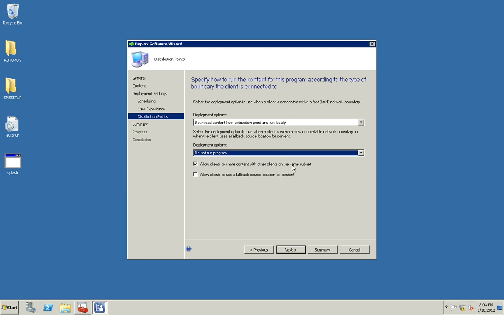Then the last option, allow clients to use a fallback source location for content. This is the scenario we've talked about already where we have distribution points. Those distribution points are either protected or they're not, right? The default is to protect, but you can set up a distribution point on a case-by-case basis to be addressable as a fallback distribution point. So if the client needs content but it's not in any boundary that matches a boundary group, then these distribution points might show up as being available to the client if you turn this option on.